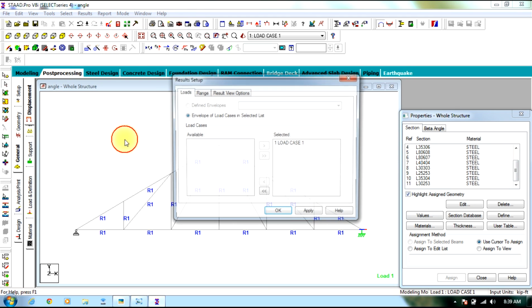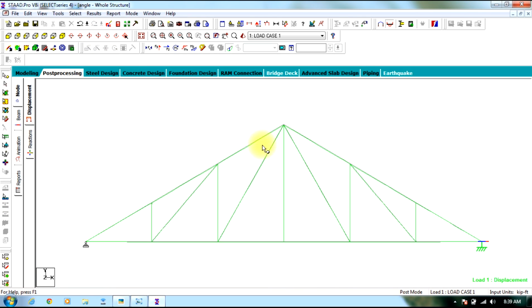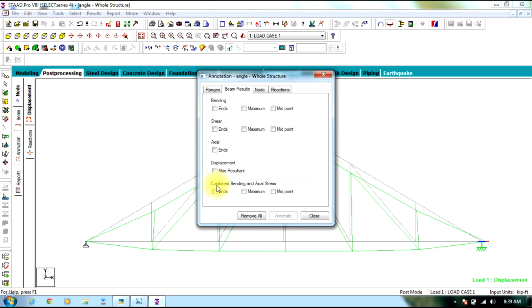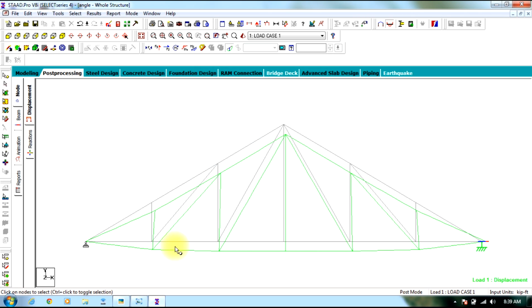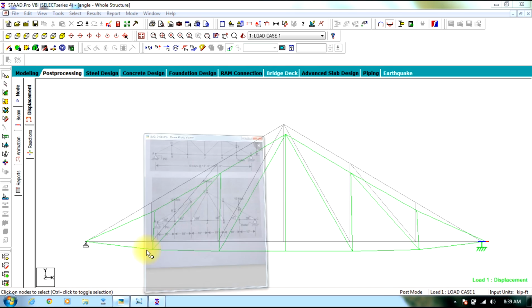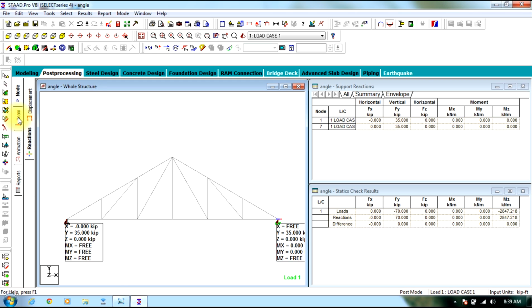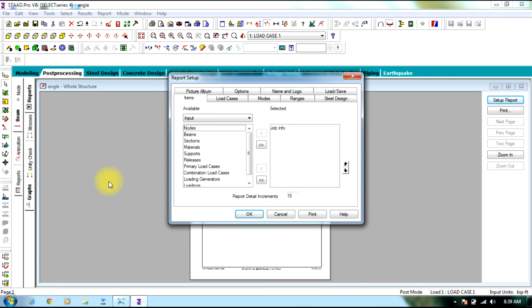Then you can go to post processing and see the deflection. You can view it in results. So you'll be doing this one, this type. Then coming to the next one, however the results are similar, seeing the reactions, beam graphs, reports.